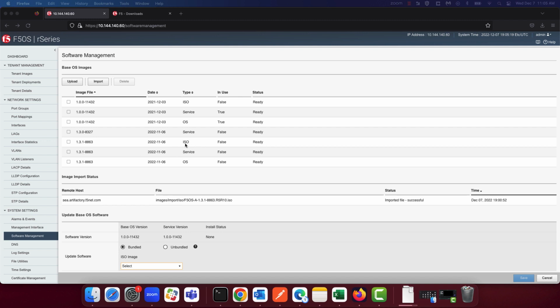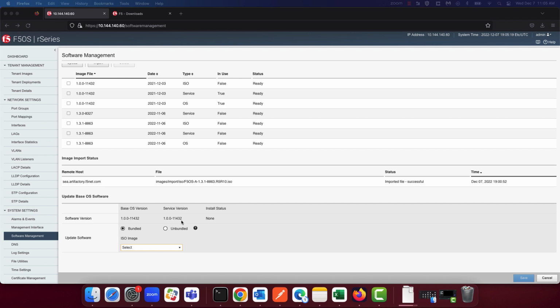Inside the ISO file are two different types of software, the OS and service. All three types, namely the ISO, service, and OS images, should be listed under the software management page. When upgrading the F5OS platform layer, you will have a choice of upgrading either a bundled release, meaning OS and services are bundled together, or independently updating OS and services. At this point, F5 recommends choosing the bundled image option.